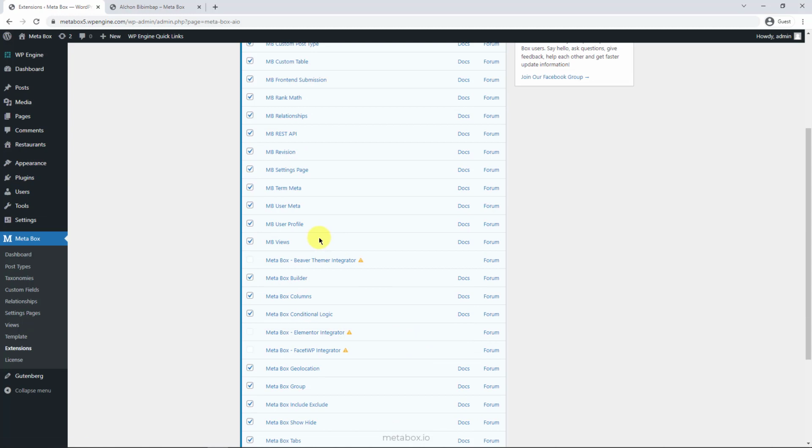First, we will need MB Views to create templates and display the custom field values on the front end without touching the theme's files. The second is Meta Box Builder to have an intuitive UI to create custom fields in the back end. Next is MB Conditional Logic that allows you to create rules to control the display of the fields. And the final one is Meta Box Group to arrange fields into groups. That's all the tools we need for this tutorial.